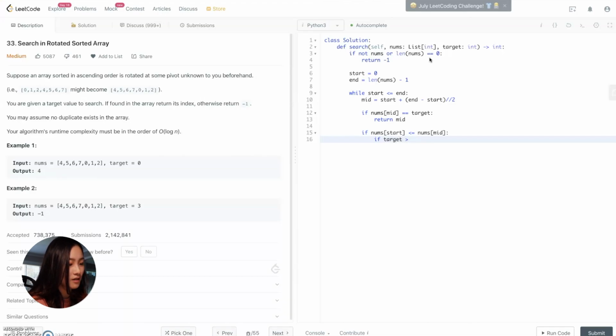If target is greater than or equal to nums[start] and target is less than nums[mid], then we move our end to mid minus 1. Else, we just look at the other half, which means we move to the right of the current mid. So we change our start point to mid plus 1.